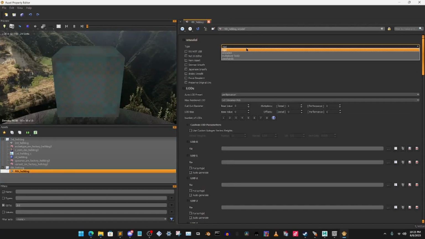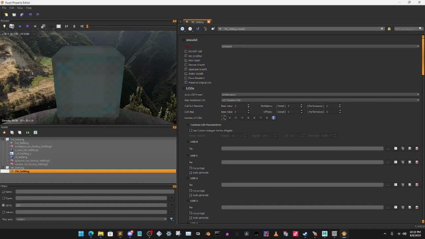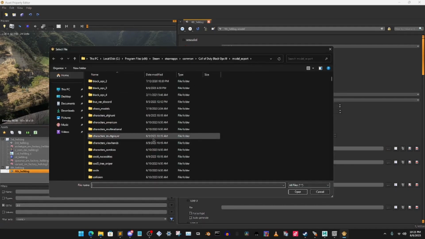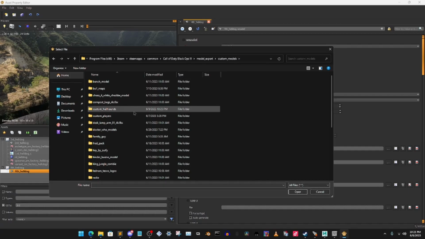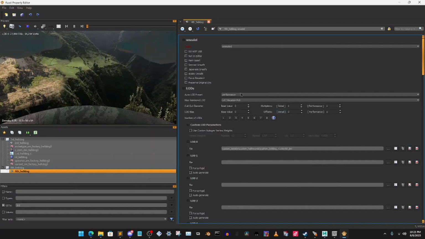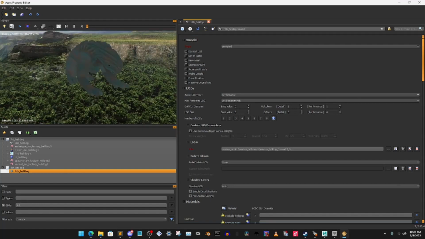Change up here, change it to animated, because it is technically animated. And then you want to go to local LOD00, which is file, 3 dots. It will send you to model export. Go ahead and find your export X model that you had, which is mine's in Hellhound. It is the 4 Hell dog. Click on that, and we should see them right here.